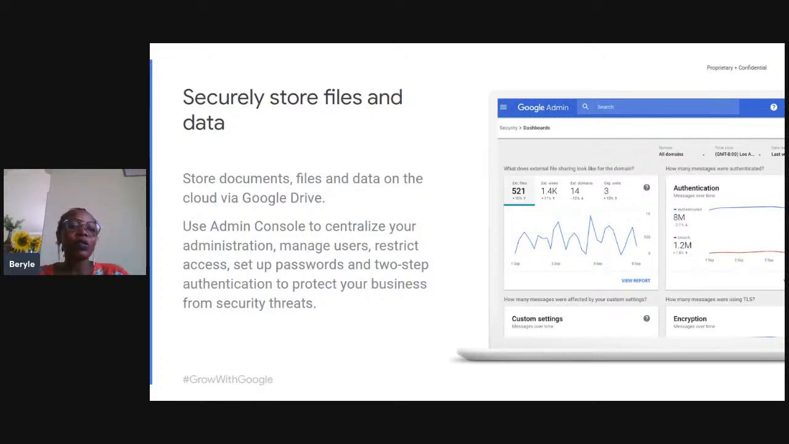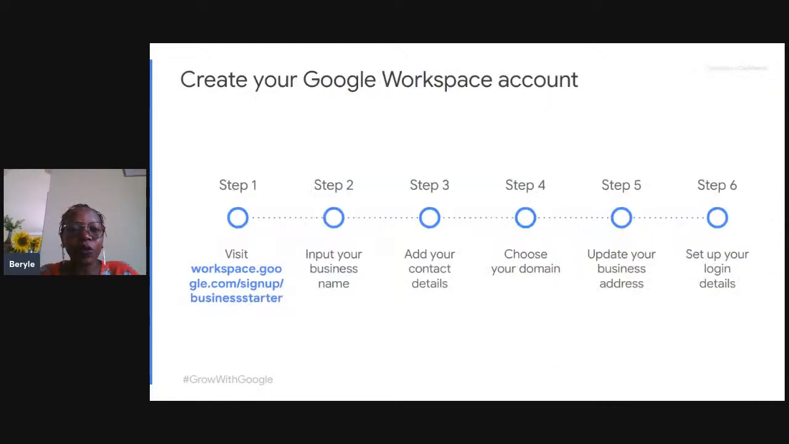Okay. So you remember, you can use the admin console to centralize your administration. If you are the admin of that Workspace account, you can use it to centralize administration and manage your users. You can restrict access to people that you would only want to access documents within. You can set up passwords and two-step authentication. It's very important to set up two-step authentication. It helps with your security. And this is even the same with social media accounts. Remember to always have two-step authentication, all right?